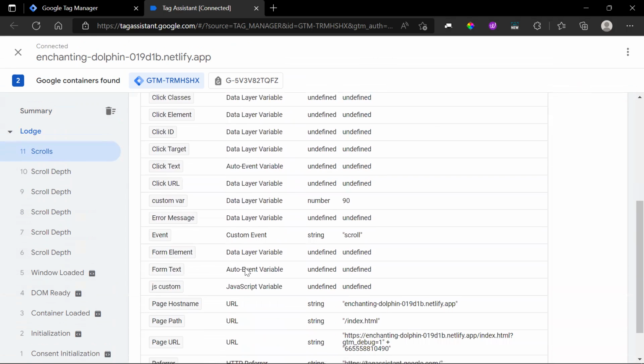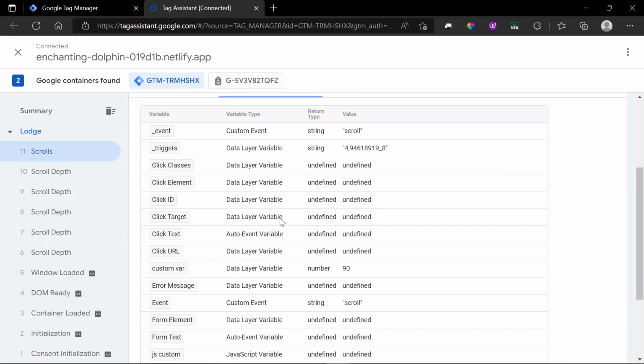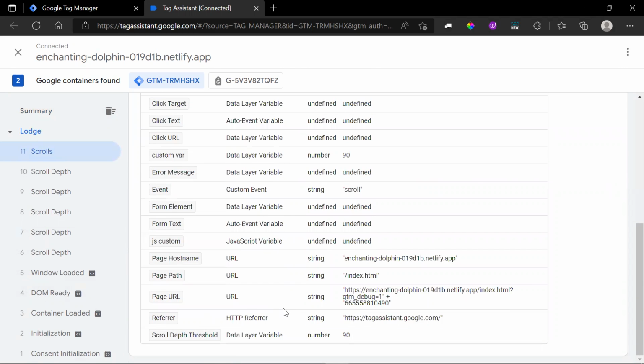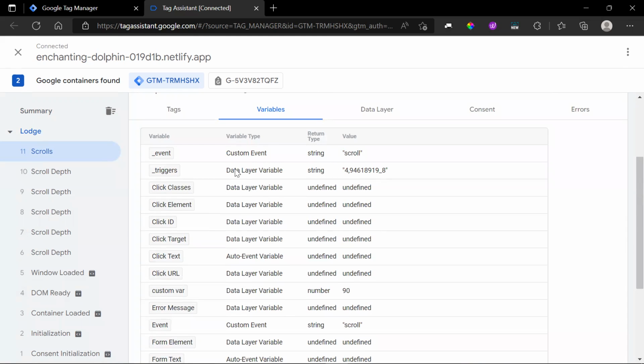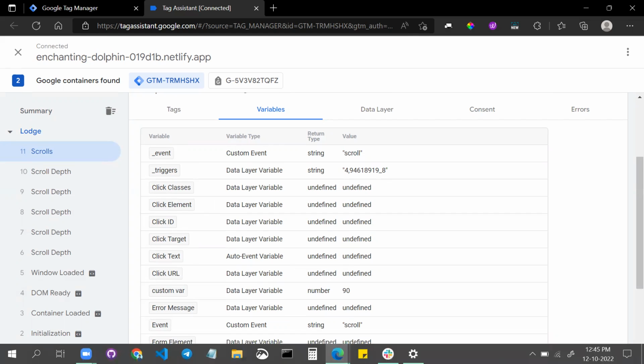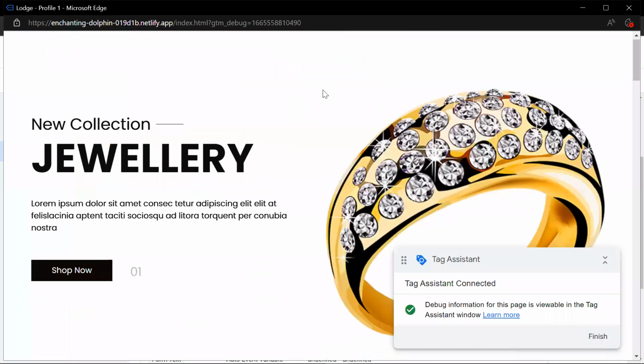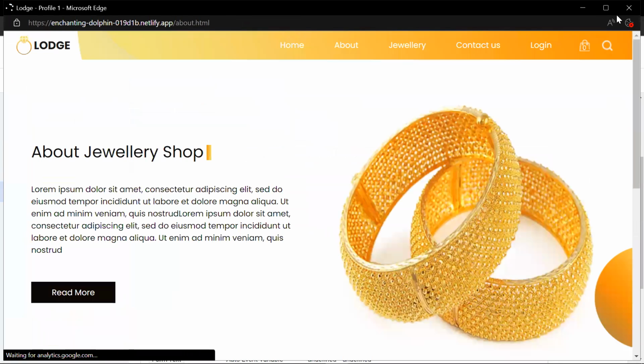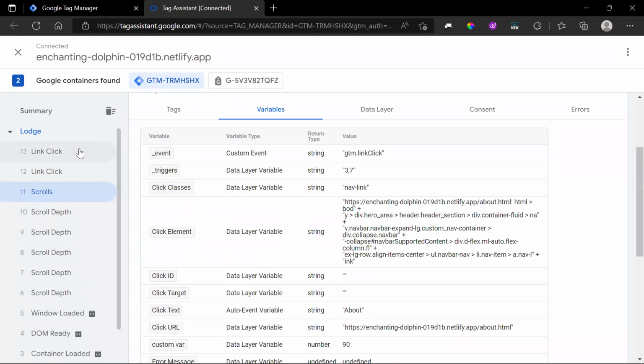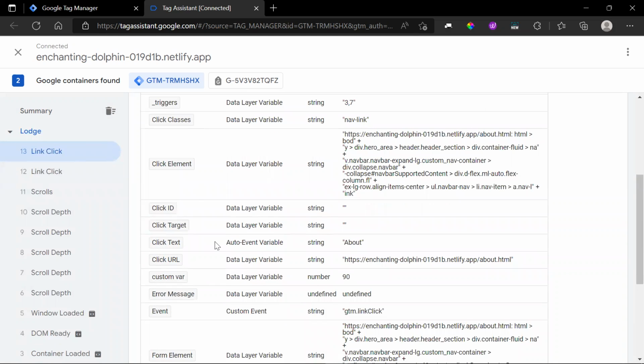Also, there are certain variables that are either data layer variables or some inbuilt variables. We usually depend on the data layer for getting the value of these variables. Right now the click text is undefined because I haven't clicked anything. If I click a button on my website, let me click about here, you'll see that the click text is now about.